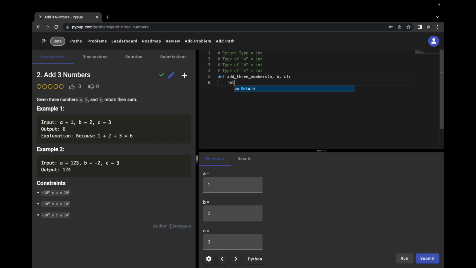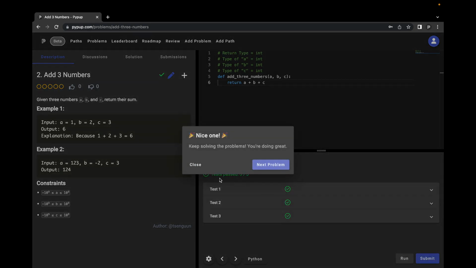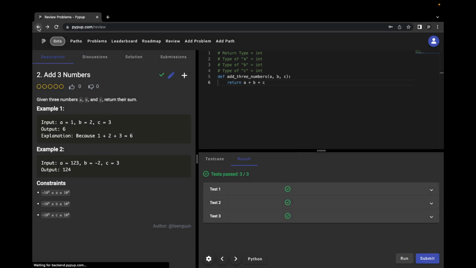Okay, let's just try solving this problem. It's just simple, like adding 3 numbers together. So let's just click run. It's 6, that's great. Submit, that's great. Okay, so now let's go back to the review.